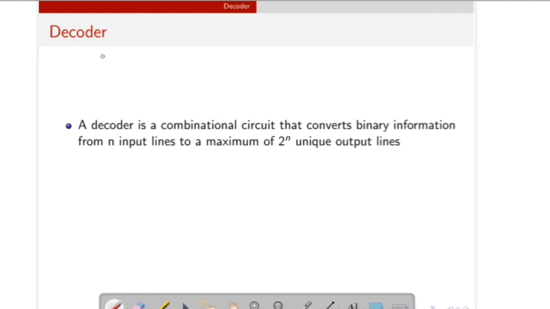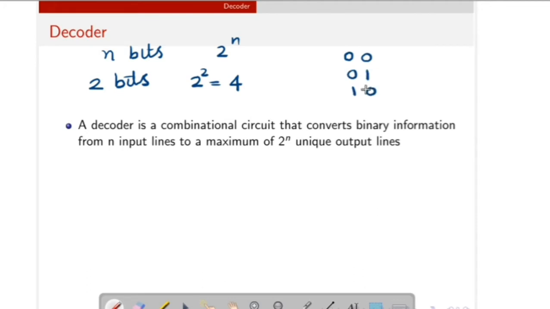So you know that a binary code of n bits is capable of representing 2 raised to n distinct elements of coded information. That means if you have 2 bits, it can represent a maximum of 2 raised to 2 is equal to 4 different coded informations like 00, 01, 10, 11. So here 00 represents 0, 01 represents 1, 10 represents 2 and 11 represents 3. That means for 2 inputs it can generate 4 different outputs, right?